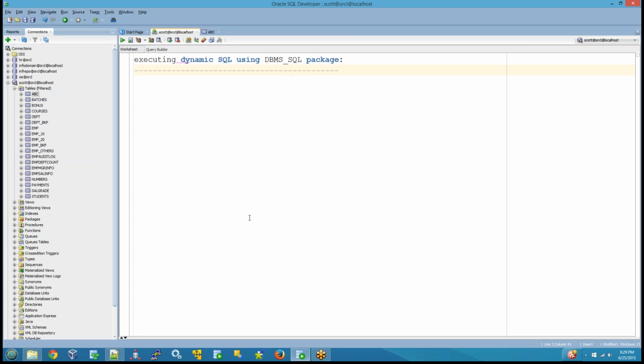Okay, so now this one. This contains a set of procedures and a function. So it's not so easy as your execute immediate. We have to follow some procedures, and functions need to be called.